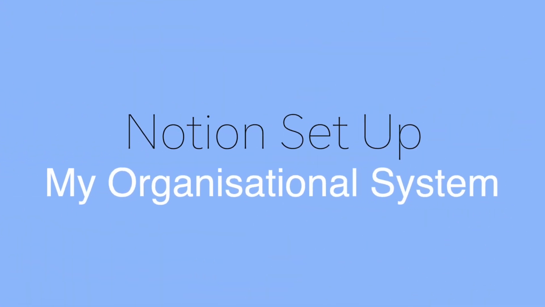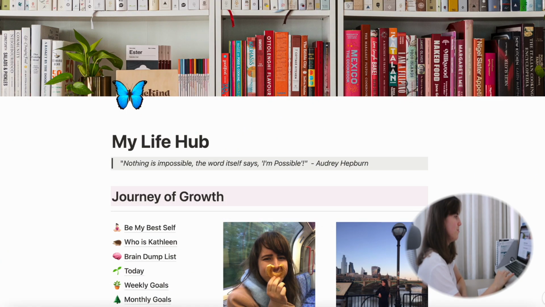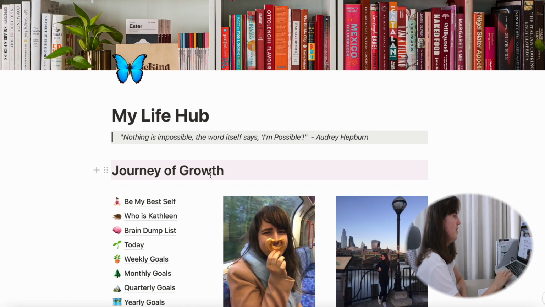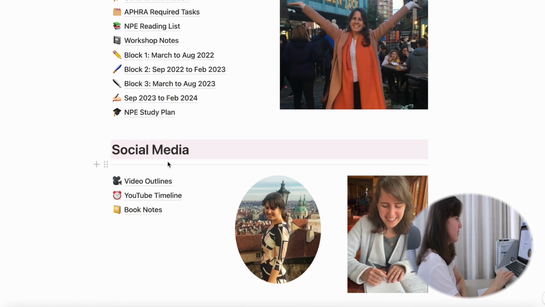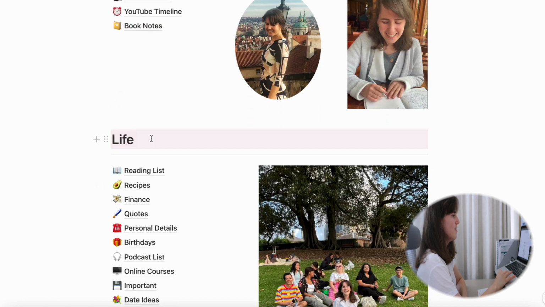Okay, so I have split my Notion up into 4 sections. I've got Journey to Growth. This is a pretty personal section. Academic, relating to my study, social media, and underneath life, which is really just very broad.